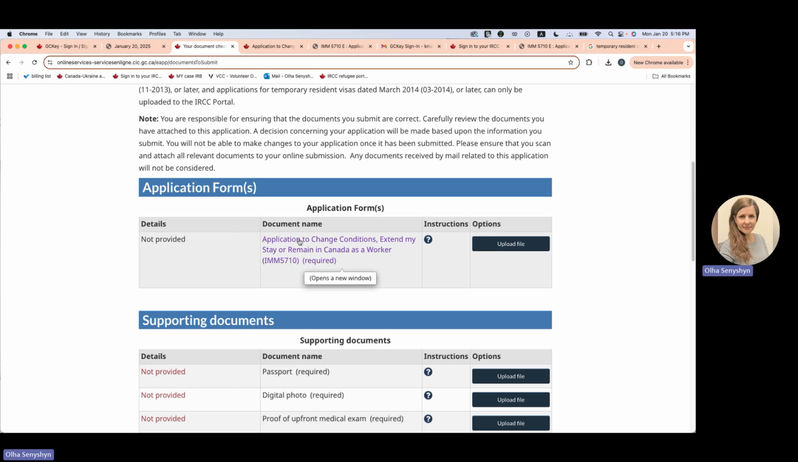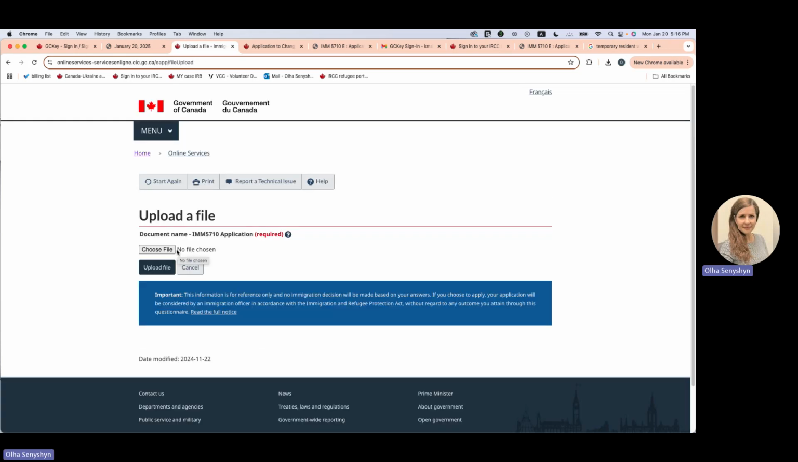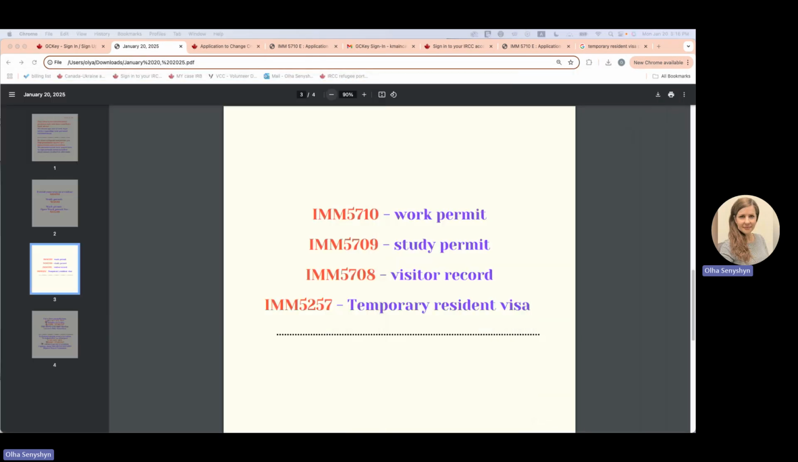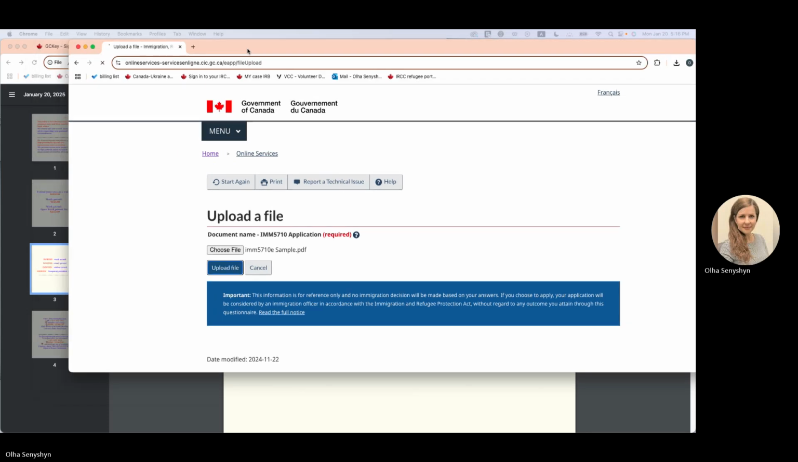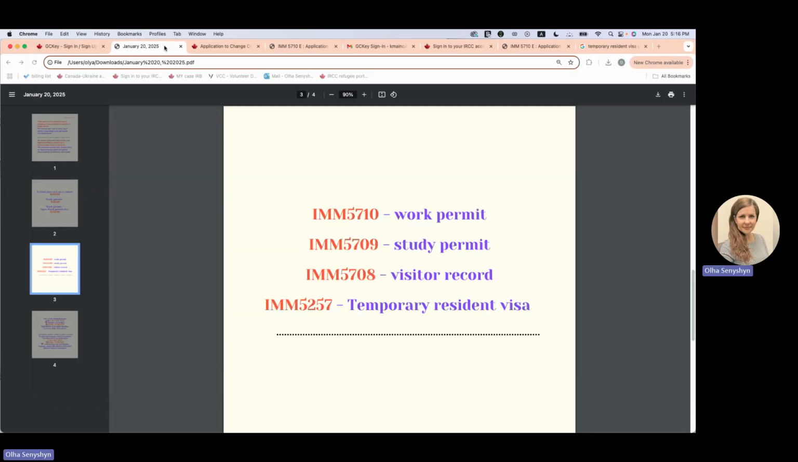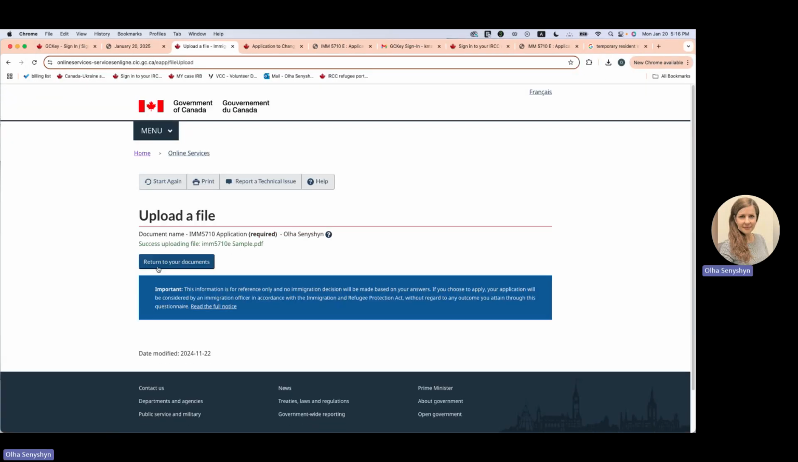If you've done everything correctly, you should be able to upload the file by choosing a file and then selecting a file from your computer. So you should be able to do that. I'm just going to do that separately here, and I will upload the form like this. You'll have the message, hopefully success.